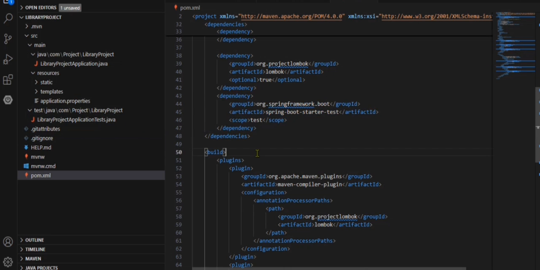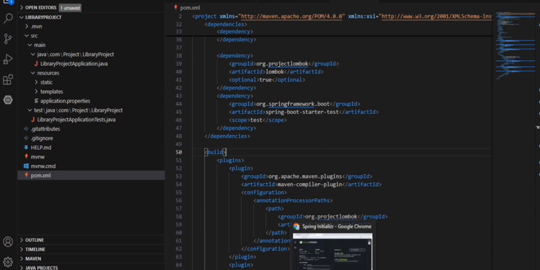So here is the bare-bones structure and starting pack of our Spring Boot application. I hope you liked this session. We will talk about more functionality and more things in the future in great detail. So this is it for now.